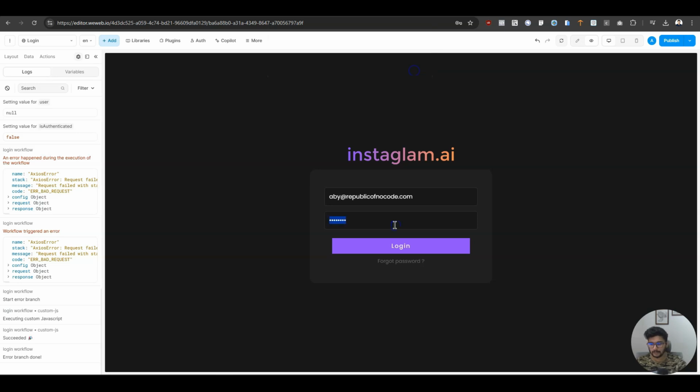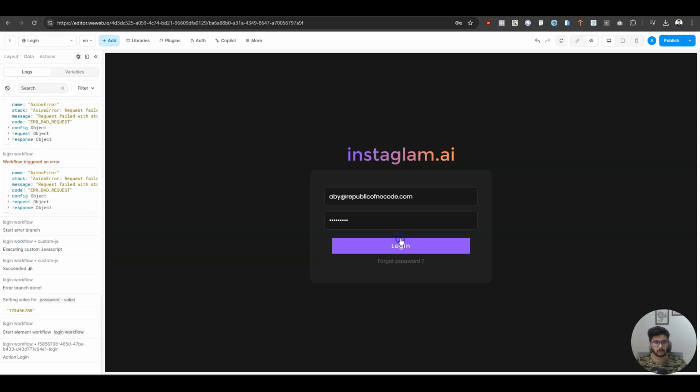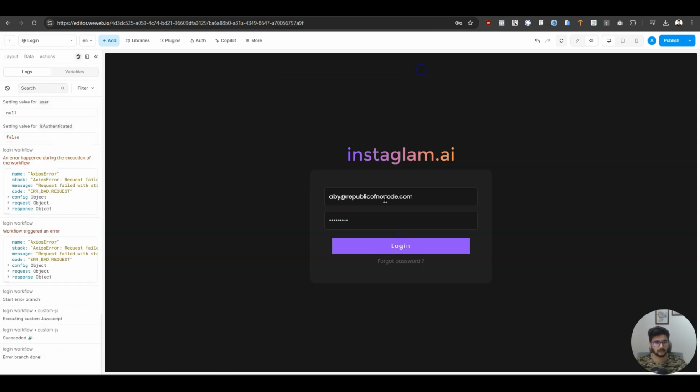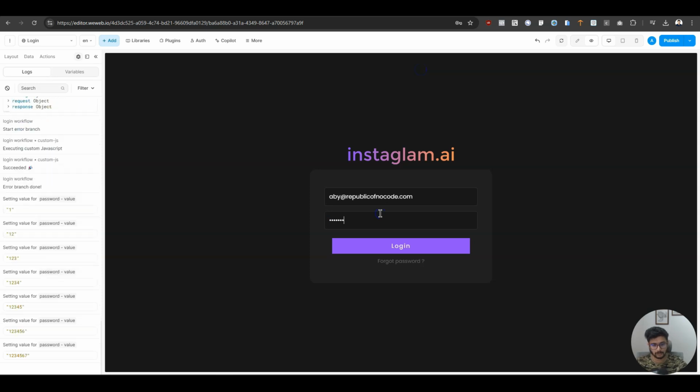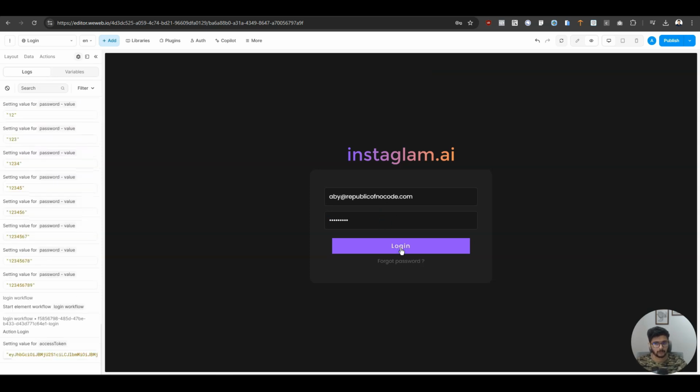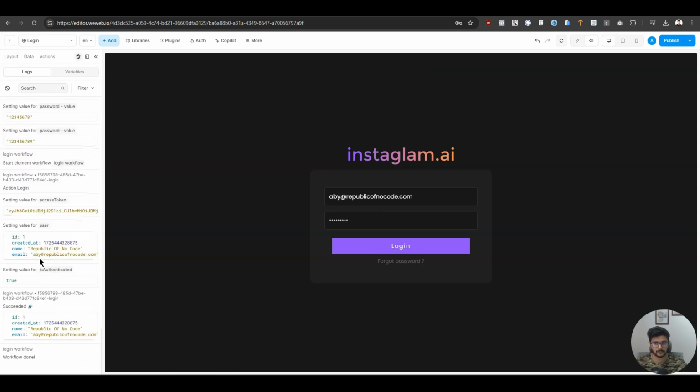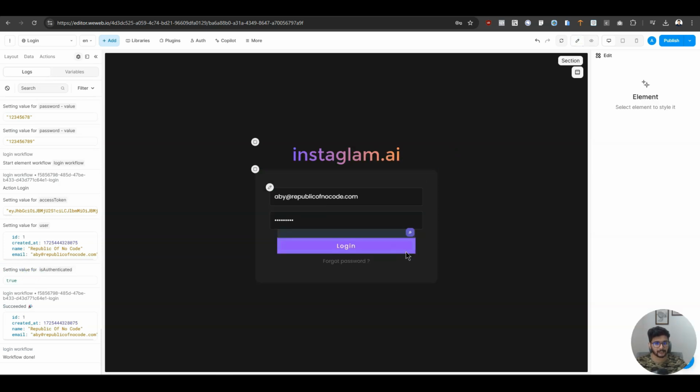But if I type in my real password, login. Oh, actually I need to... nothing happens because I am successfully logged in, and WeWeb is taking care of the access token and is authenticated to true. Okay, now we need to build that in logic.